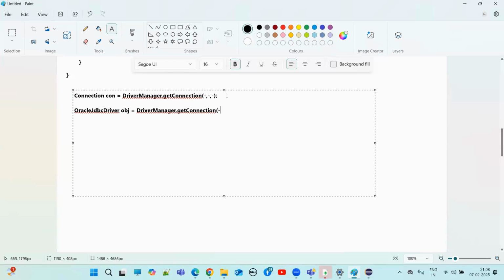Okay, when you call this method, you will get what? An Oracle JDBC driver object. This is the object we are getting. When you call this get connection method, it will give you one object. What is the object type? This is the object type. So how can you hold that object? You need to define the same type, right? Oracle JDBC driver. This is the class name, guys.